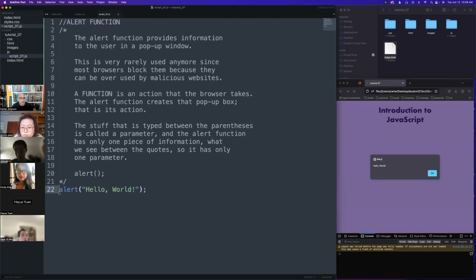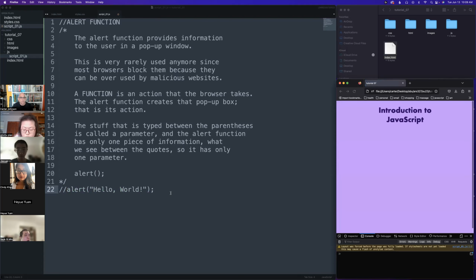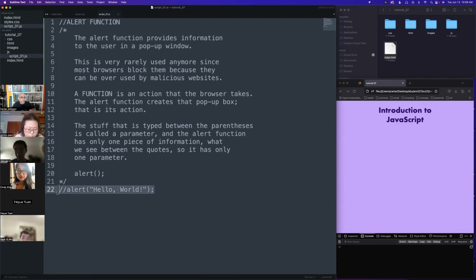Now I'm going to comment out this line of code so it doesn't create this box again. So when I comment it out, now I need to save it. And if I reload the page, it doesn't happen anymore. It's kind of like erasing it without erasing it. It just deactivates the line of code. Okay.